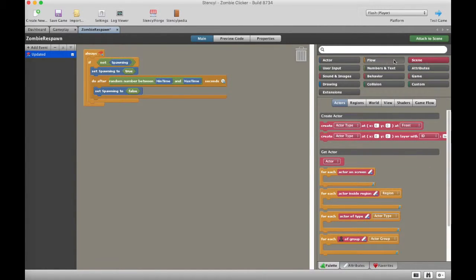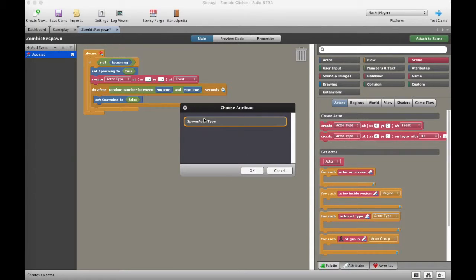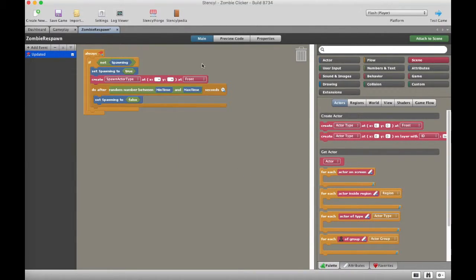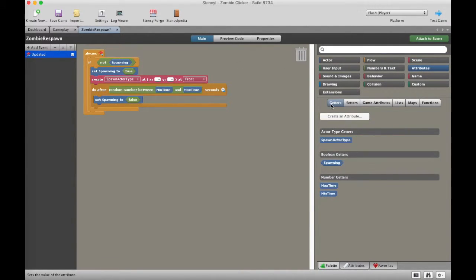And again, I'll explain in another video because it doesn't make a lot of sense to you right now, I'm sure. So we're going to go into our palette, click scene, and we're going to do create actor, and we're going to stick this right up here. And now we're going to choose an attribute for our actor type, and we created this attribute earlier, so we're going to choose OK. You can also go to attributes and getters and drag this in here too. It does the same thing.